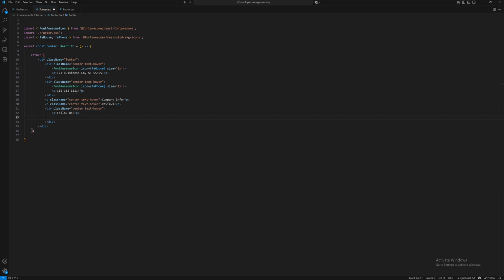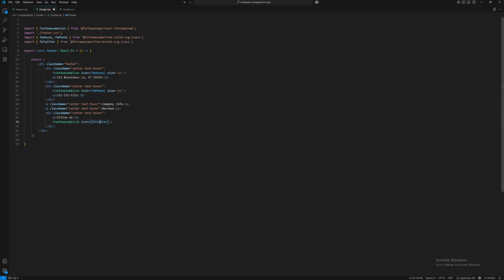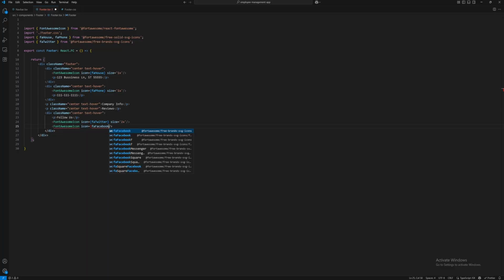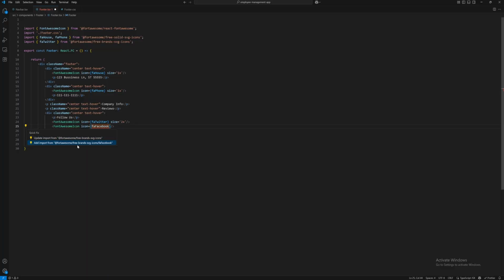And then below, we'll render a FontAwesomeIcon. We'll set the icon equal to faTwitter. Let's import our faTwitter here. And size will equal 2x. And let's come below and render another FontAwesomeIcon component. And here, let's set the icon equal to faFacebook. Once again, let's import our faFacebook here. And then we'll set size to 2x again. Let's save, make sure we don't have any errors, and that should do it for all of our footer component. Now let's hop into the CSS and style this up.